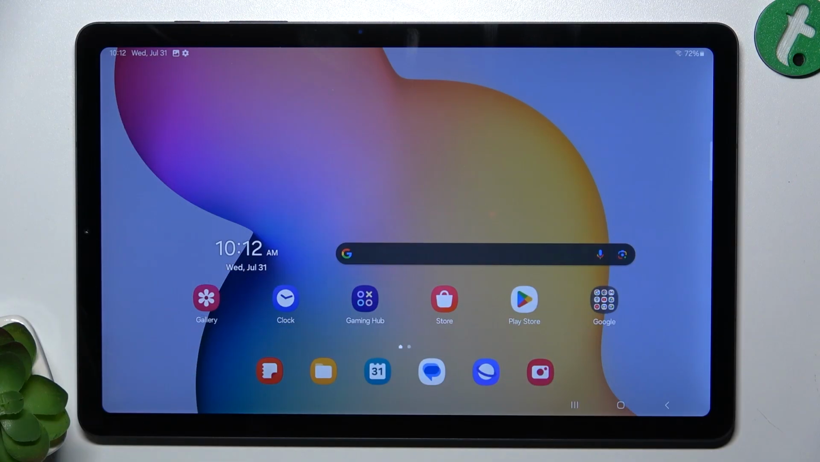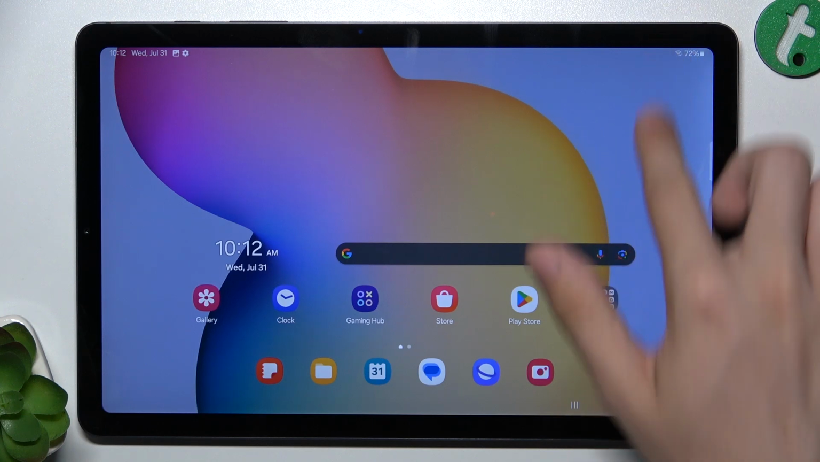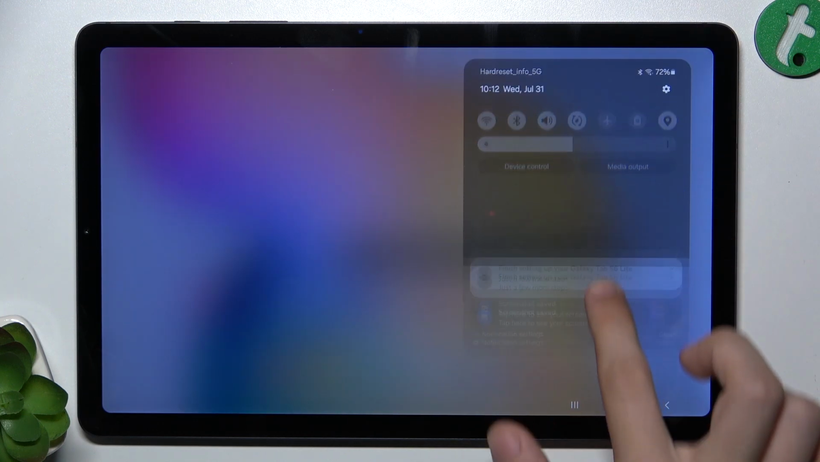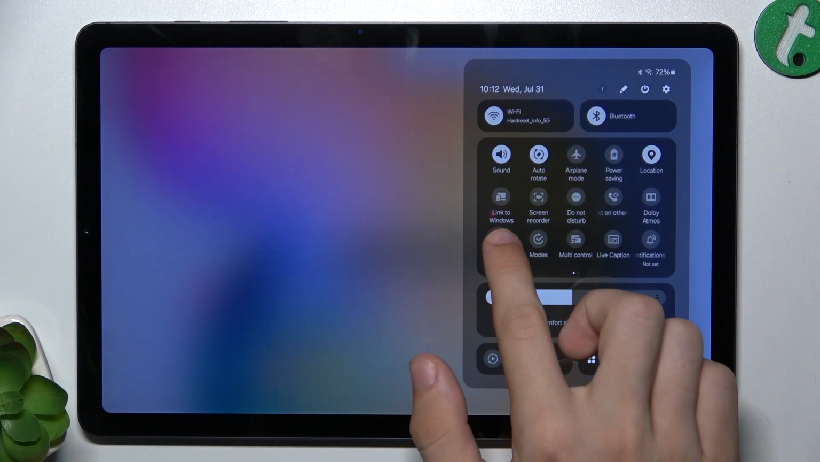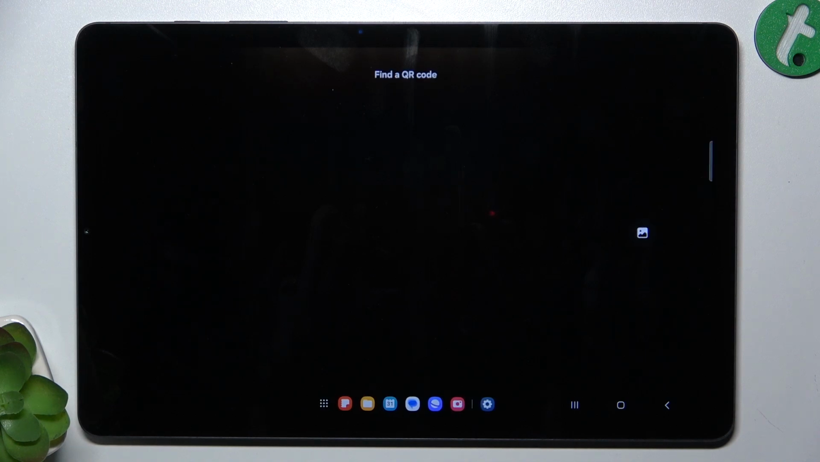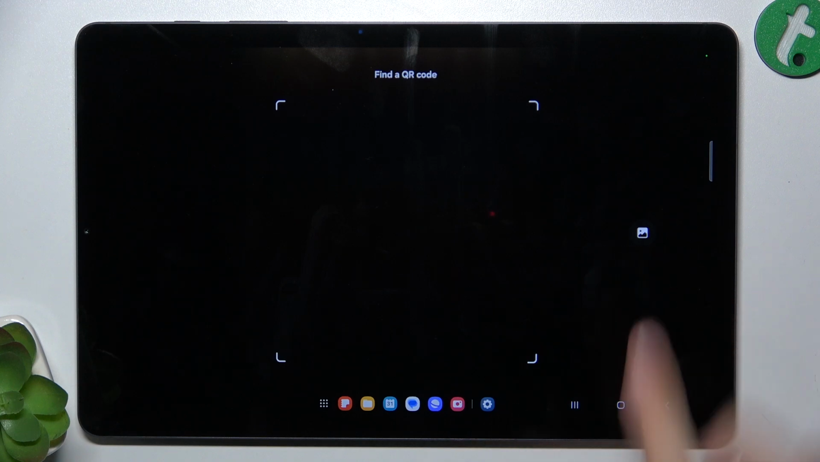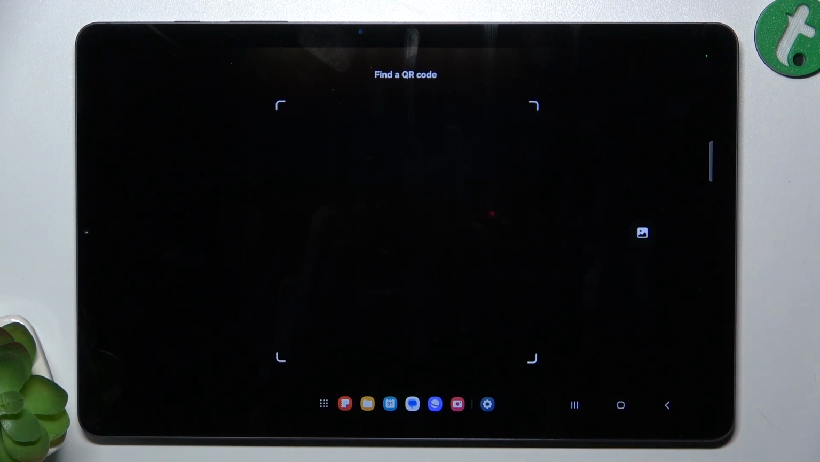To scan a QR code, slide down from the top of your screen, then slide down again to reveal more shortcuts and click on Scan QR Code. Now, when you hover over a QR code with your camera, it will scan it, or you can scan a QR code from gallery photos.